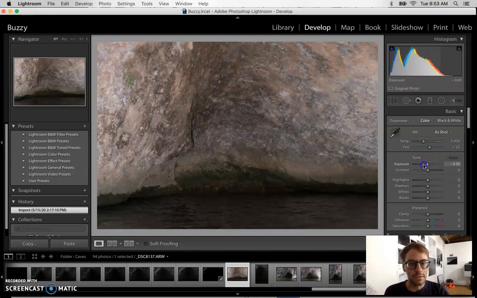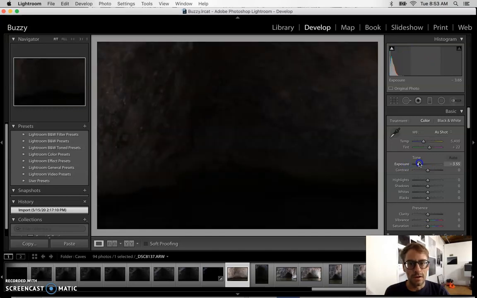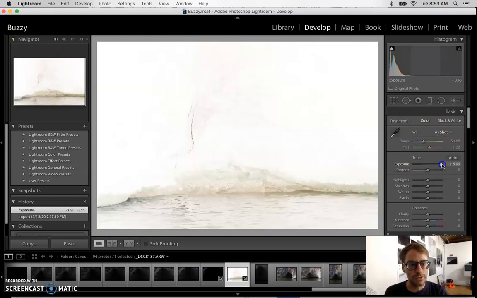So I'm going to take the exposure and just push it all the way over here. Now we have a really underexposed image, and we have clipping in the shadows. So this is called clipping in the shadows. If I was to take the exposure and push it all the way this way, now we have clipping in the highlights. Information is being clipped out of the histogram.